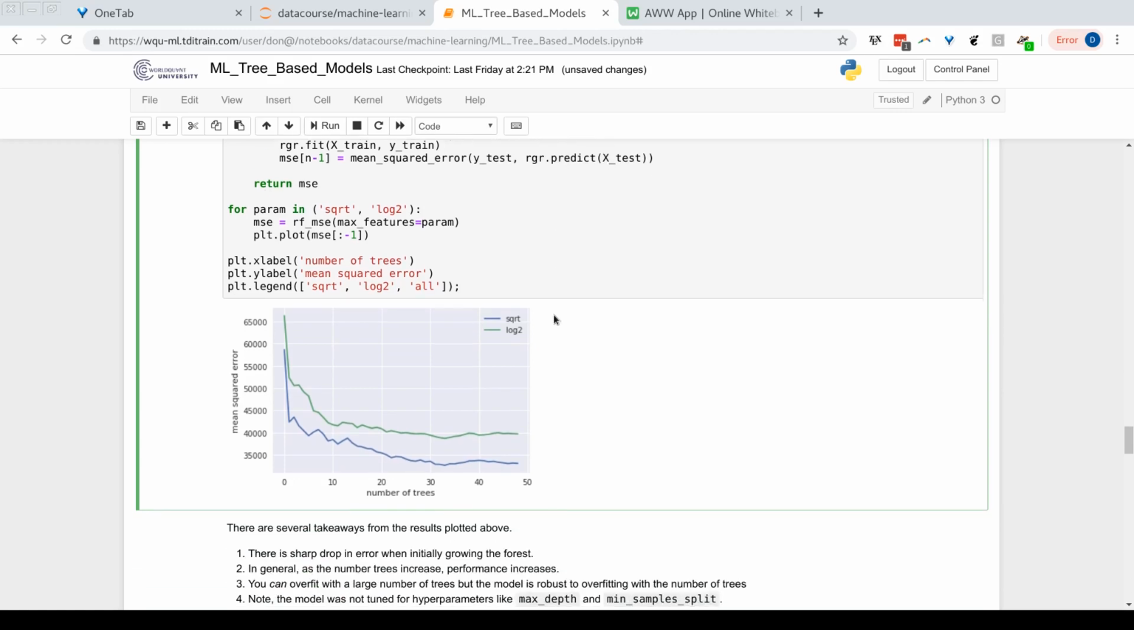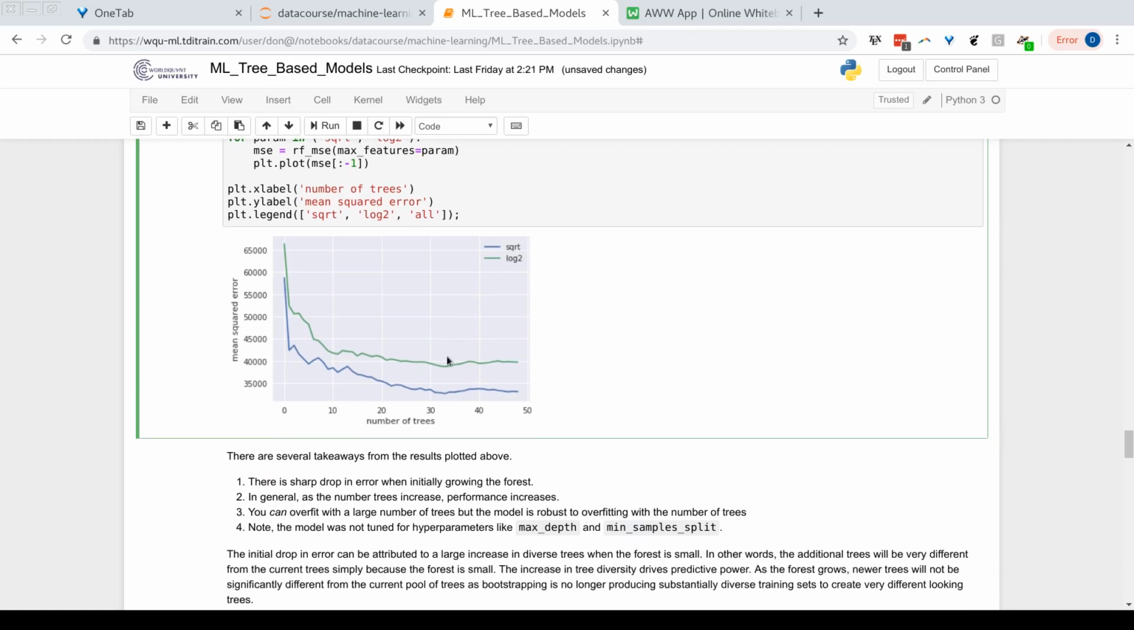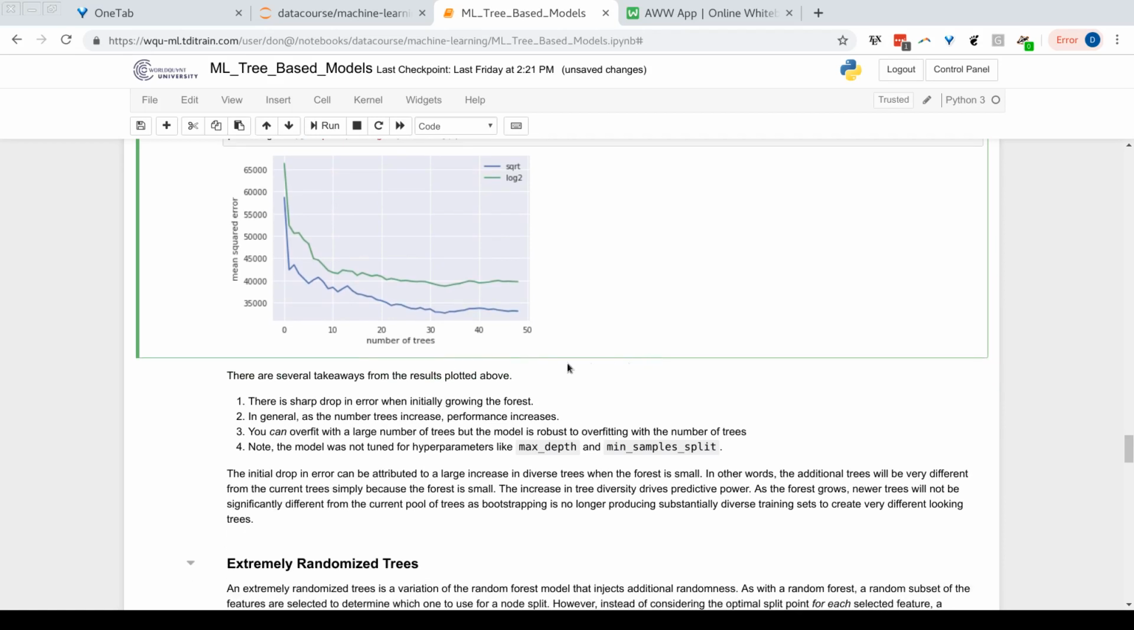So this is how my plot looks. Let's make sense of it. The general behavior here is that as I increase the number of trees, my test set error is going to drop. In fact, there's a very sharp drop in error when we start initially growing our forest. So when we have a very small forest, we have a large error. When we expand our forest, as we grow it, there's an initial drop in error. And the general trend is that as we increase the number of trees, in general, performance will increase.